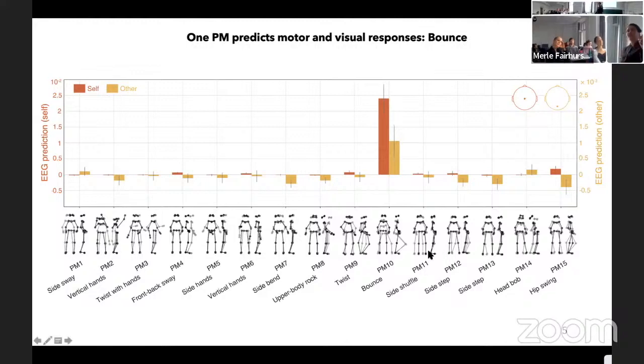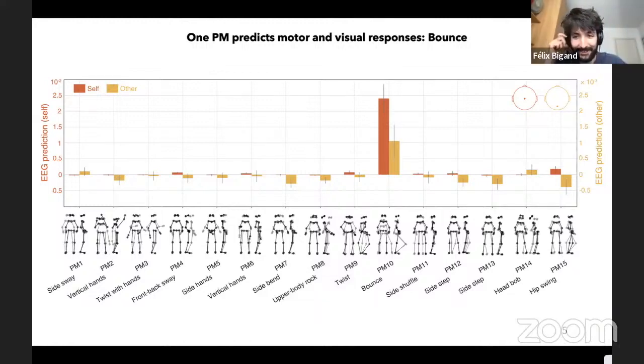I don't know if there's another question in the room. Yep, go ahead, Julia. Lovely to see you again, Felix. Amazing talk. I was just wondering what EEG system you used for the data collection.